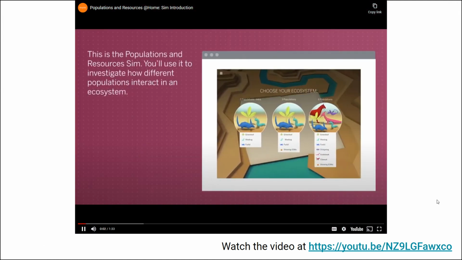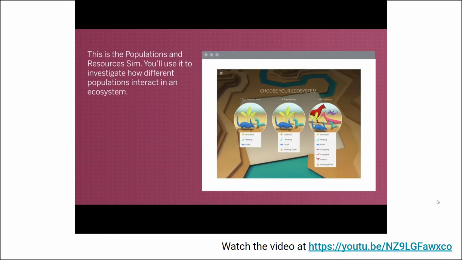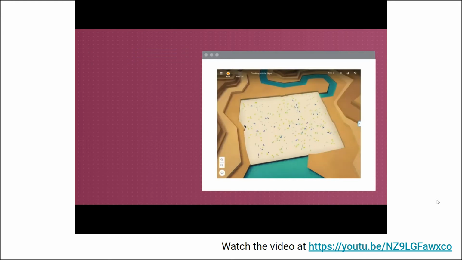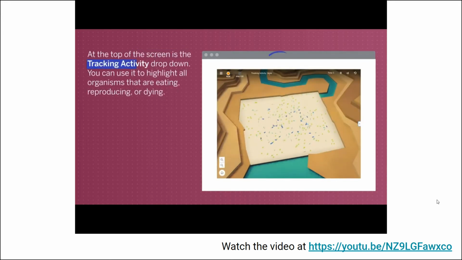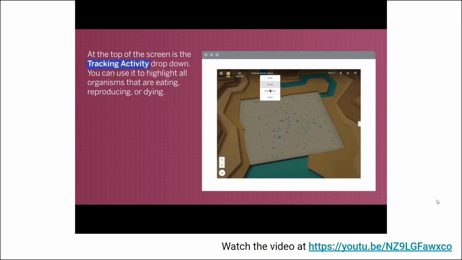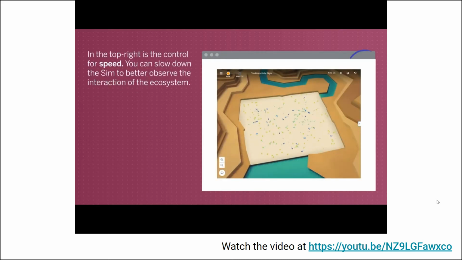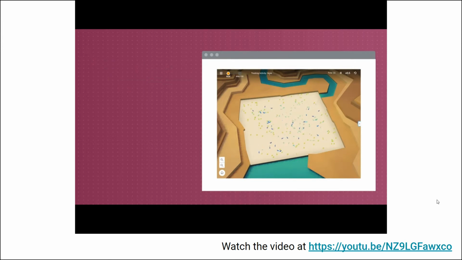This is the Populations and Resources sim. You'll use it to investigate how different populations interact in an ecosystem. Let's explore three populations intro mode. At the top of the screen is the Tracking Activity dropdown. You can use it to highlight all organisms that are eating, reproducing, or dying. In the top right is the control for speed. You can slow down the sim to better observe the interaction of the ecosystem.